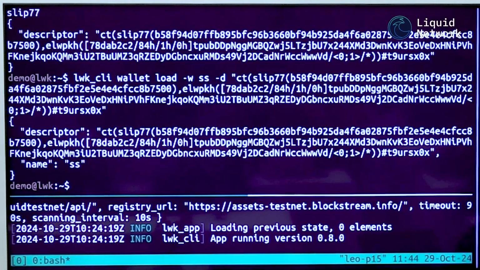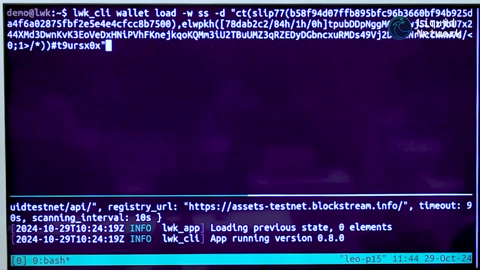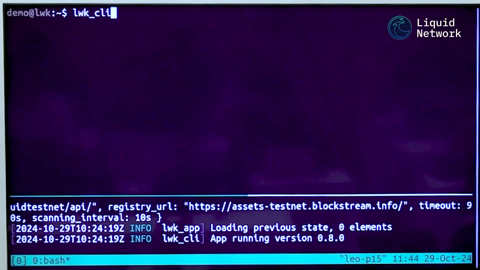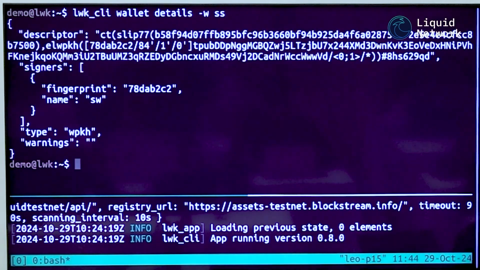Okay. So it's in the descriptor and it's providing you with the name. So let's go and check the details. I need to specify the wallet, and I'm saying to it symbol 6. So it's saying to me the type, which is the public key hash, and says no warning. Sometimes we want to issue some warning, so we have a field for that.